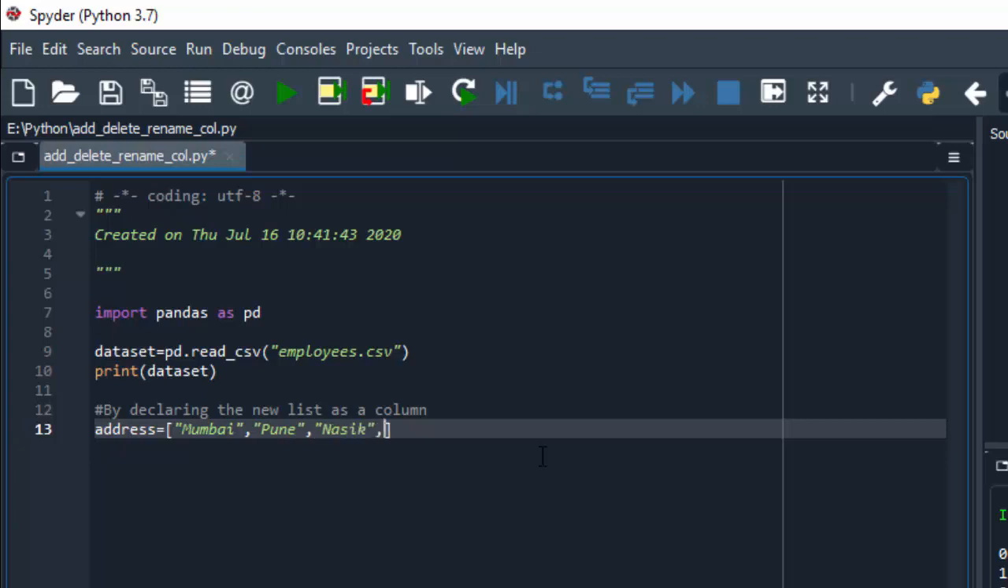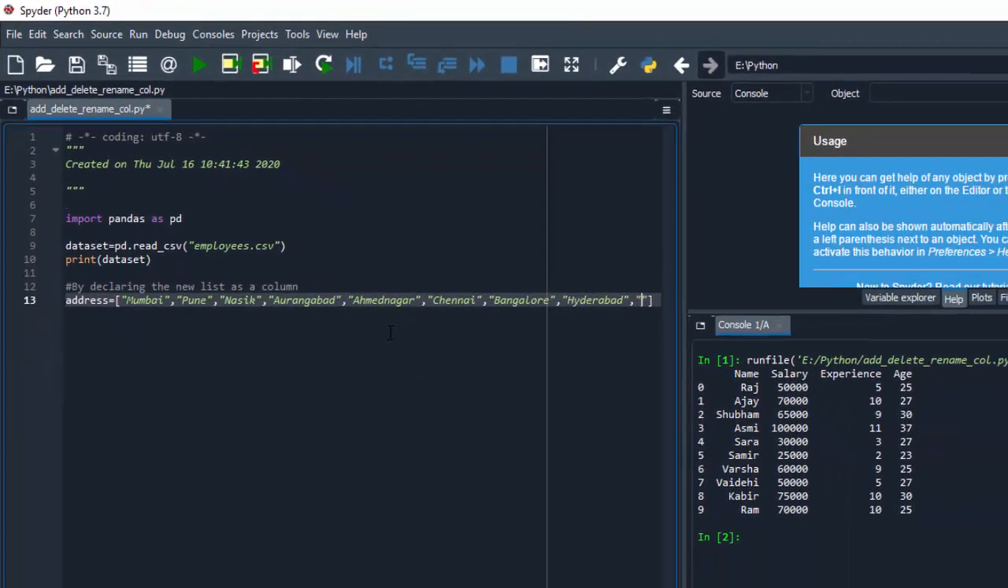Now one thing you have to note here is that, suppose you have 10 entries in your dataset, then it is compulsory to pass 10 entries within your list as well. So in this case, the dataset which I am using has 10 entries, so within this list also, I am going to specify 10 values separated by comma.